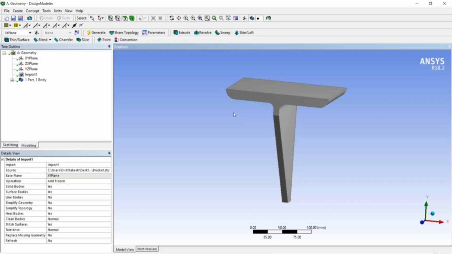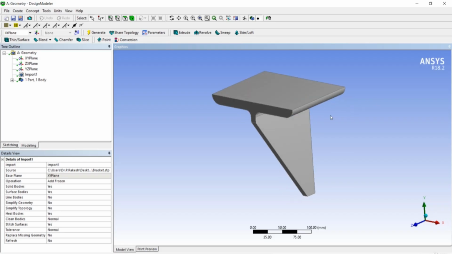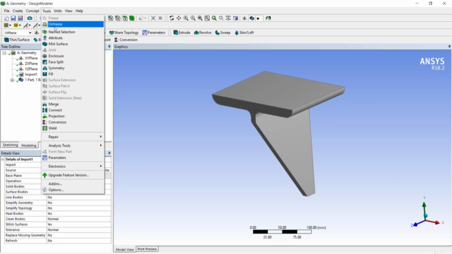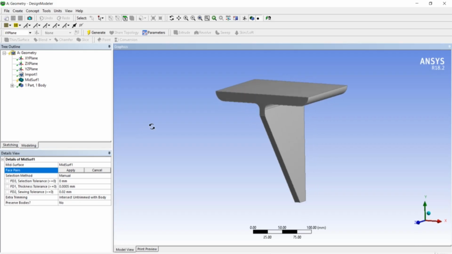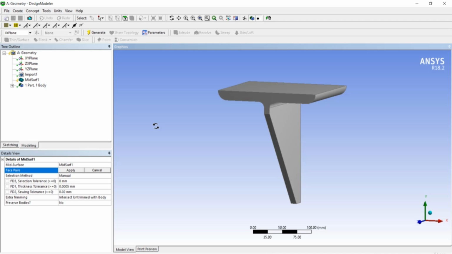So once you have imported this one, now I'm going to go to the tools option. In the tools option, there is one thing known as the mid surface option. So I'm going to select the mid surface option, and once you select it, you need to select pairs of planar faces of a solid body, so that a plane will be created at the middle of these two surfaces.